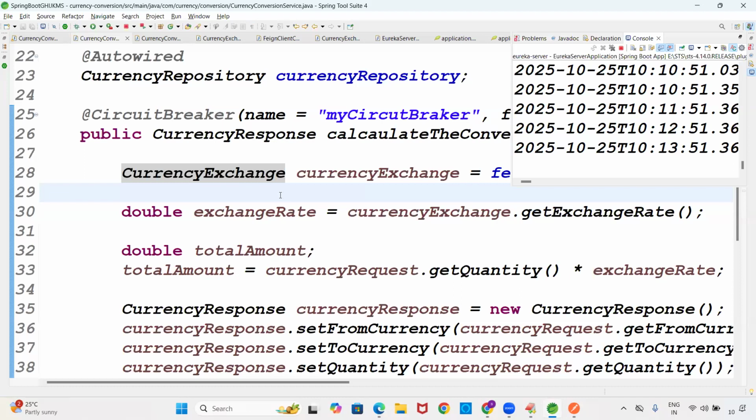Third one is what? Waiting duration in the open state, the cool down period, right? Give 30 seconds. Fourth one is what? Automatic transition from open state to half open state. Fifth one: number of calls allowed in what state? Half open state, right? These are the 5 properties we should give. Understand that? Tell me the 5 properties.